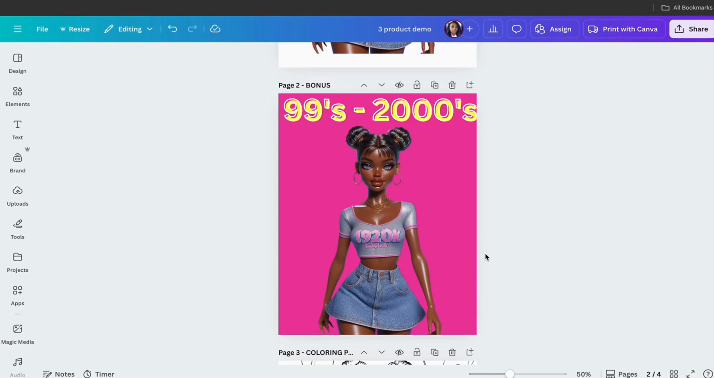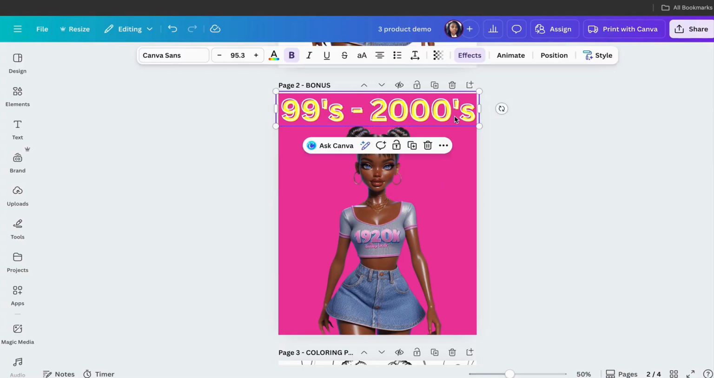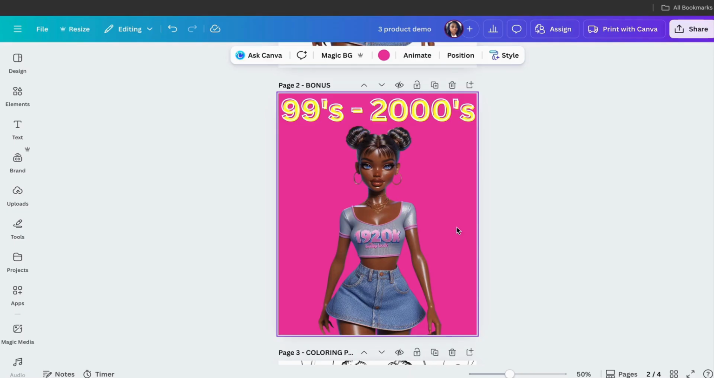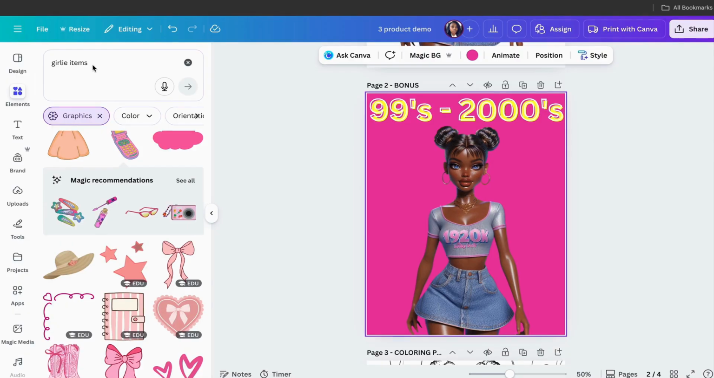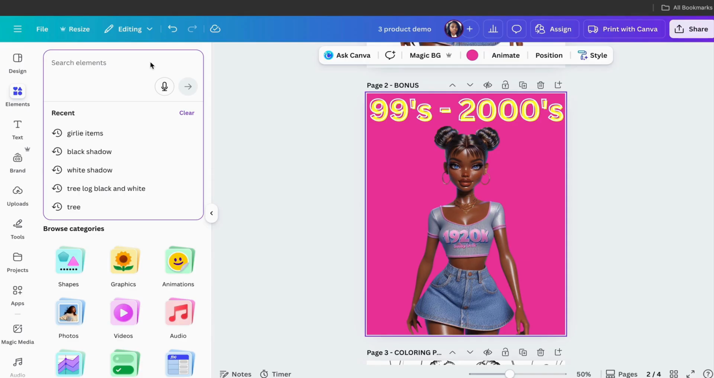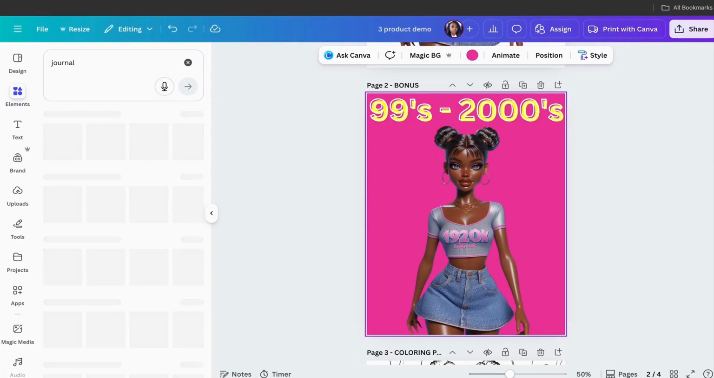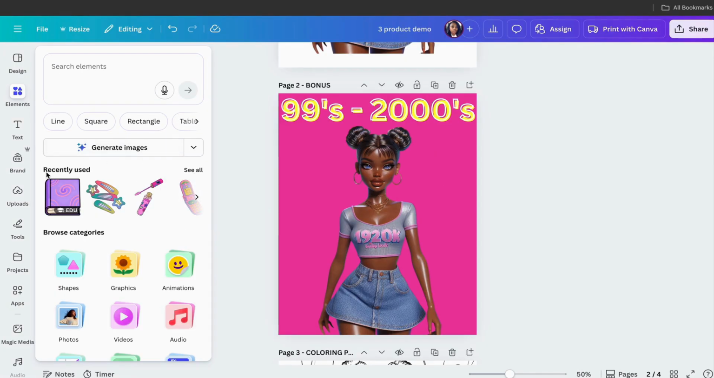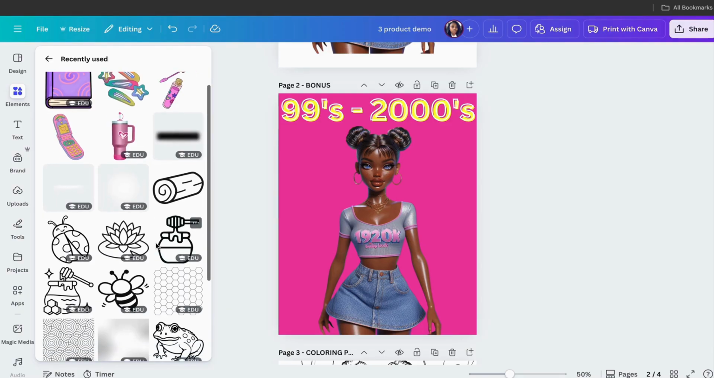So I do my journals a couple different ways. But if I'm doing a basic journal cover just to get myself started, I'm going to add my picture, change my background, have my colors, and then I'm going to add in some journal type of items, okay? So I'm going to come over to Elements and type in journal, and let's see what comes up. You can always go to recently used and see things that you've used in previous designs.